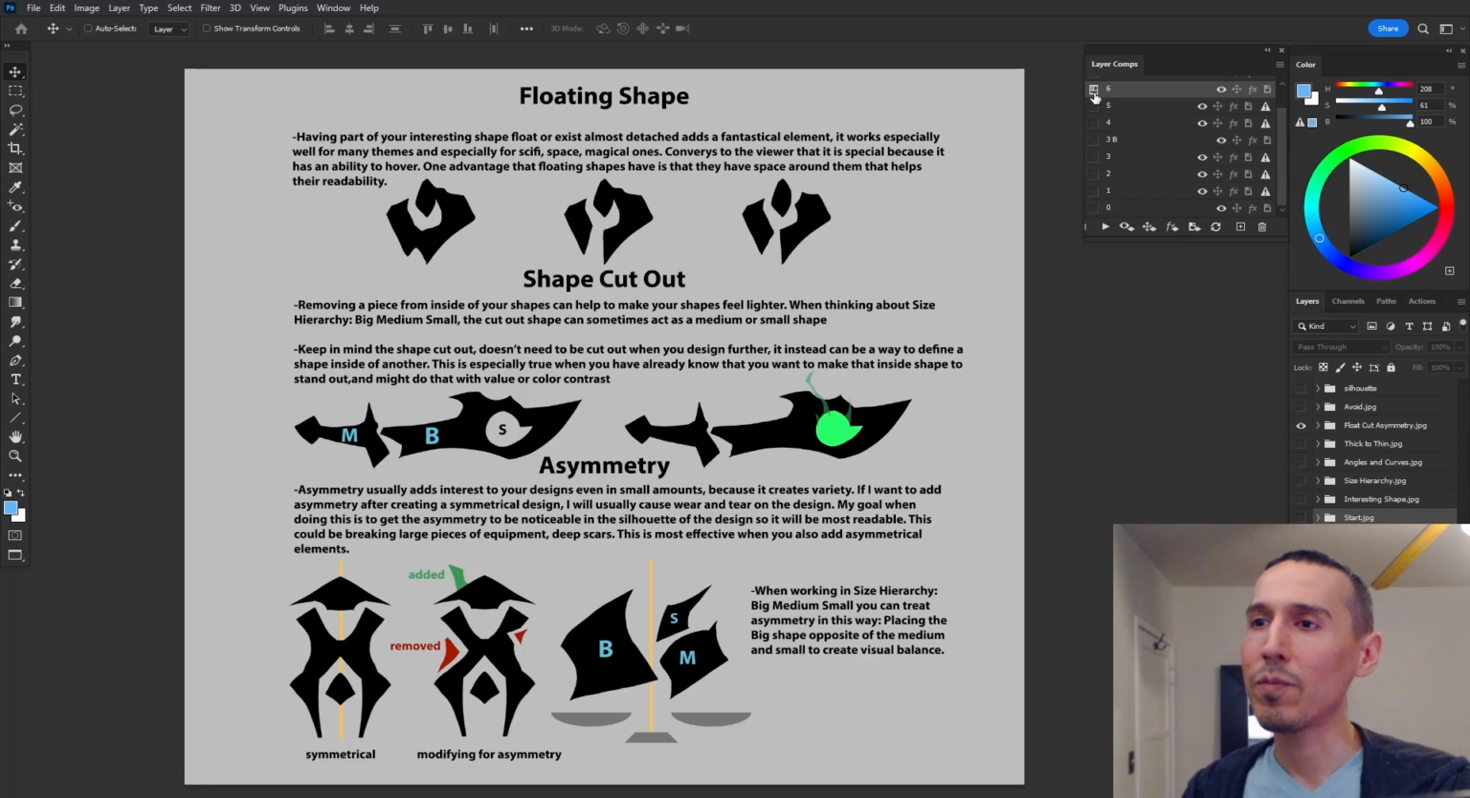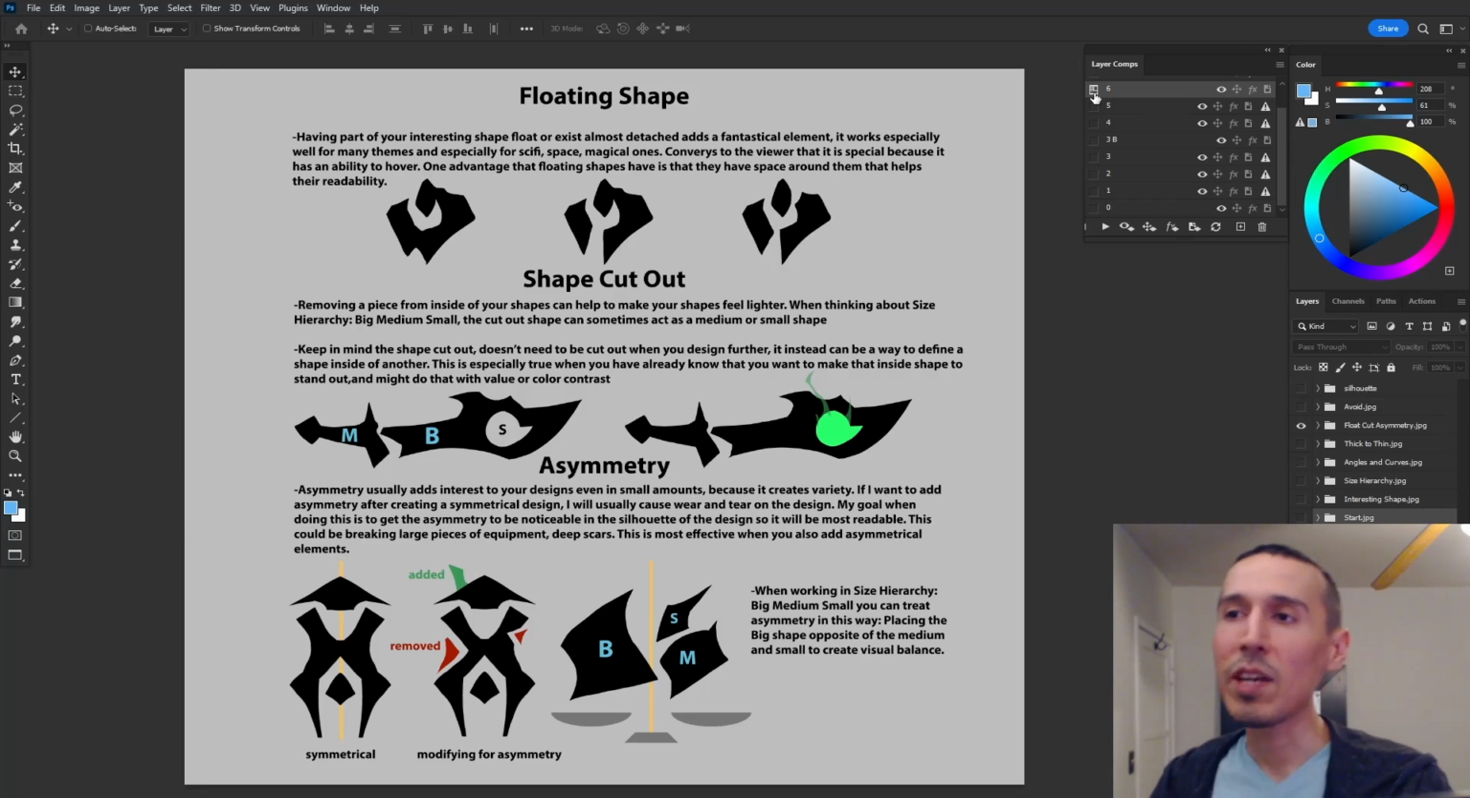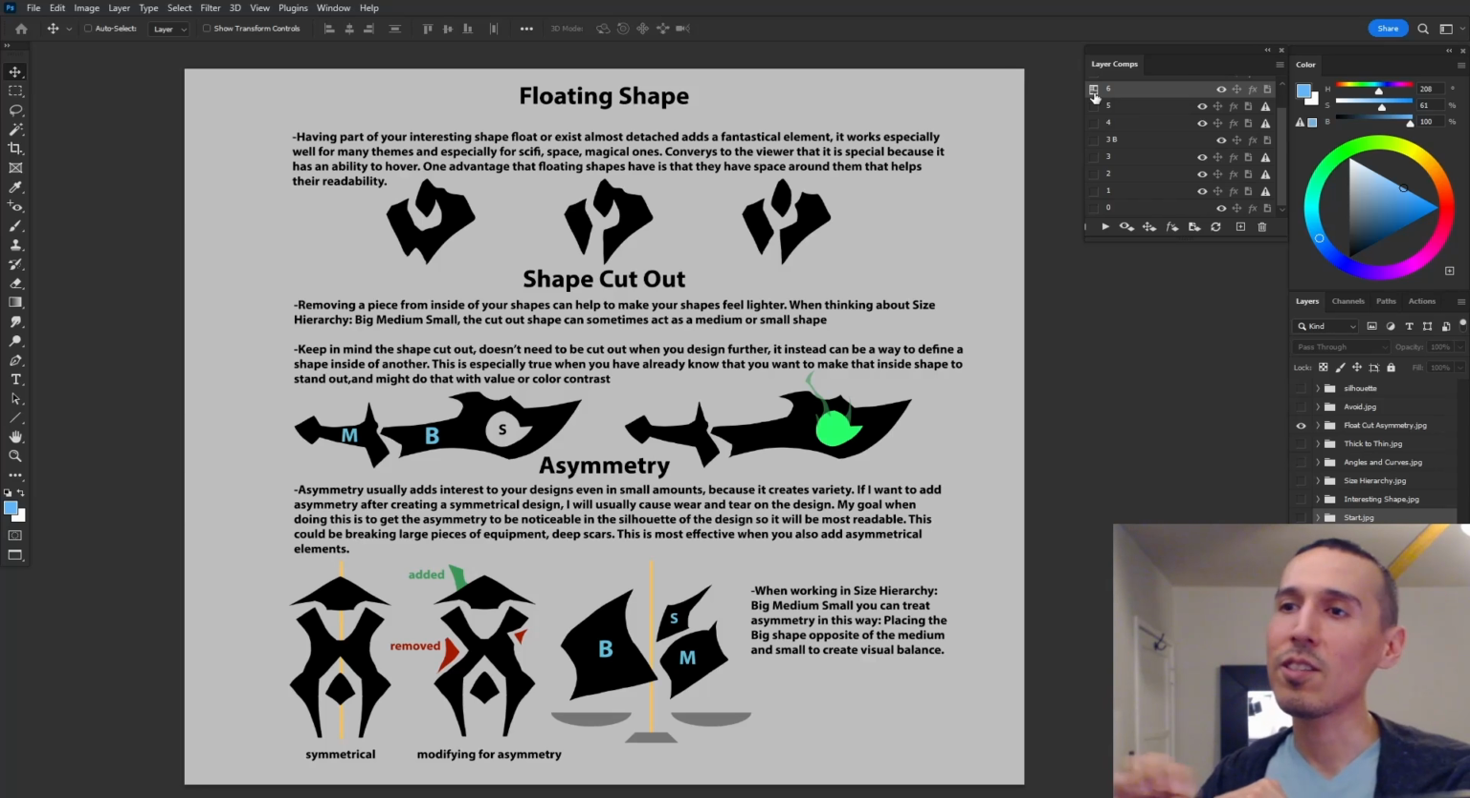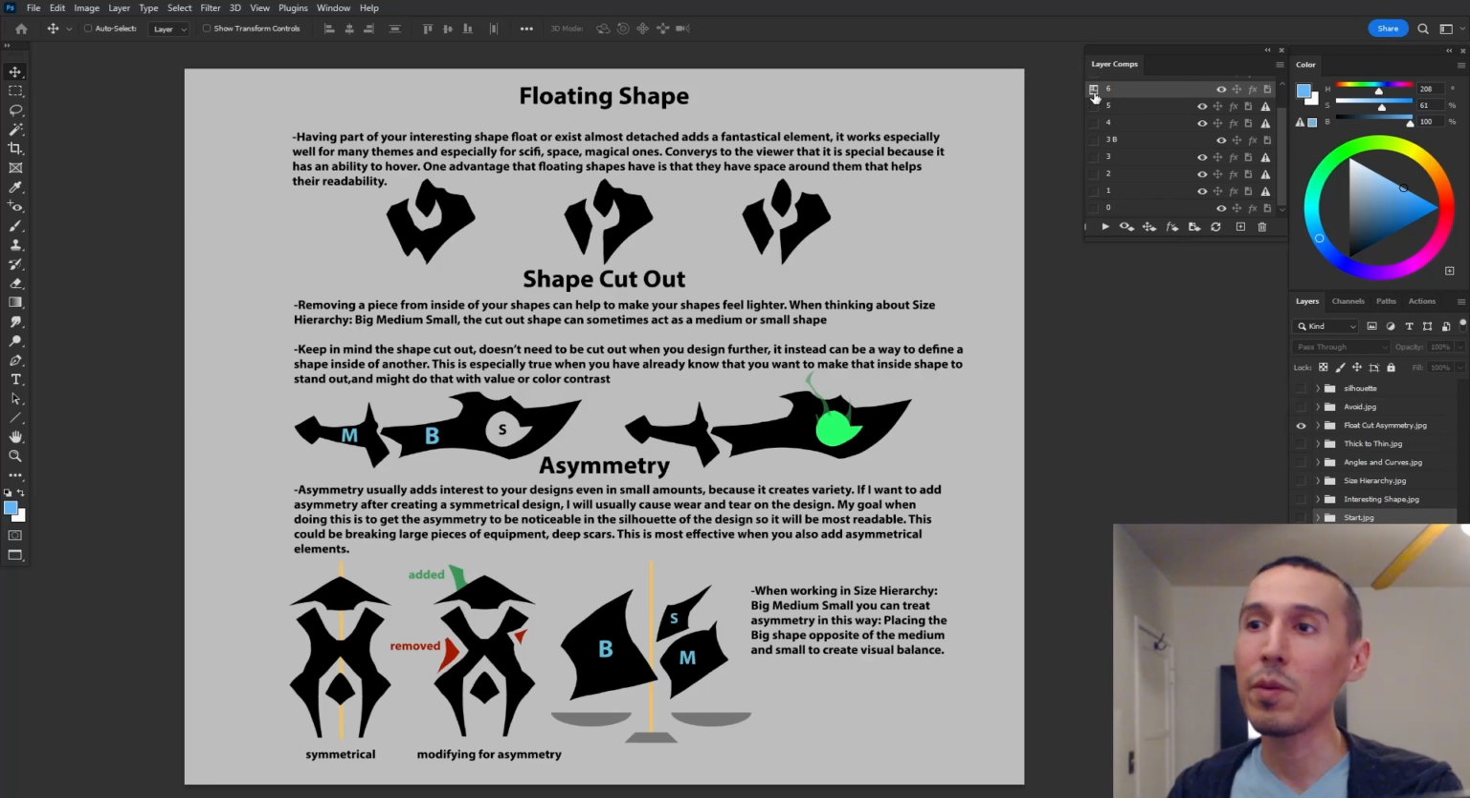If I want to add asymmetry after I've created a symmetrical design, sometimes I'll try to do that by adding wear and tear onto the design. That means damaging some pieces of it. Usually when I do this, I try to make it really noticeable, not just small scratches that are not easily read. I want it to be very noticeable, especially in the outer edges of the silhouette. So that sometimes will require breaking large pieces of form from the equipment.